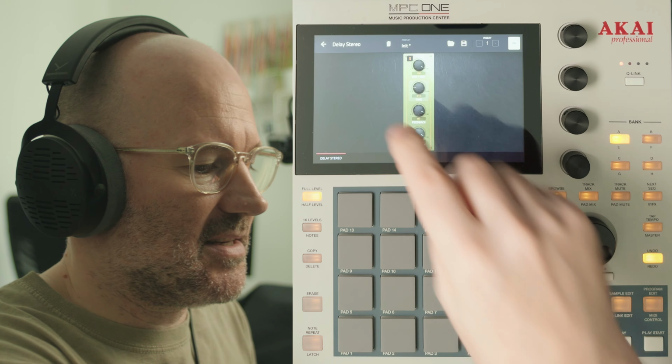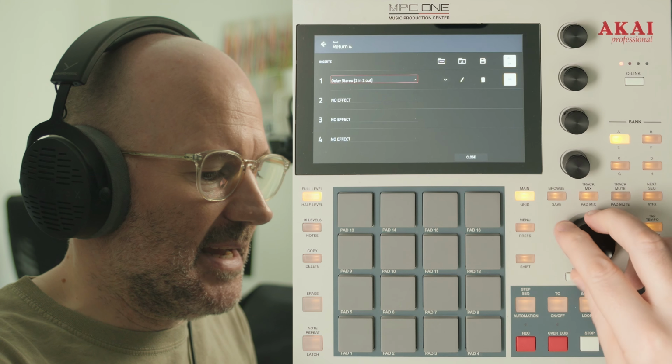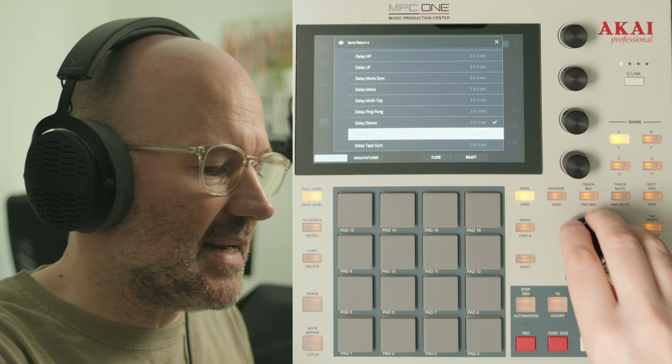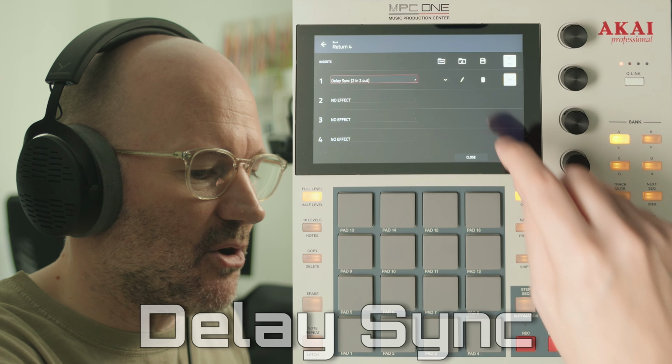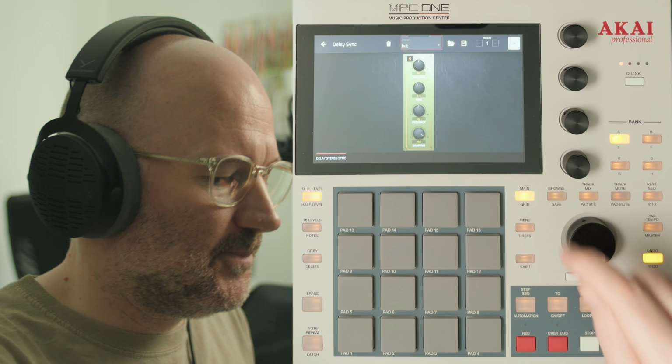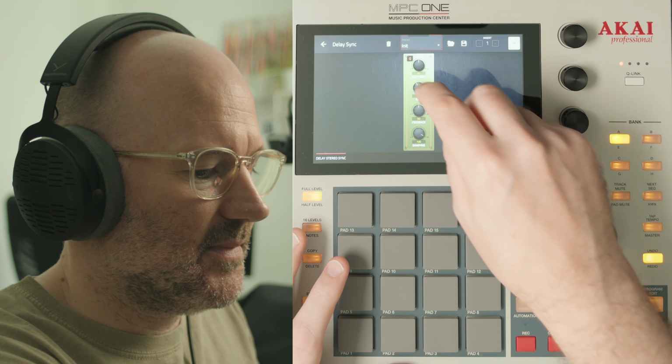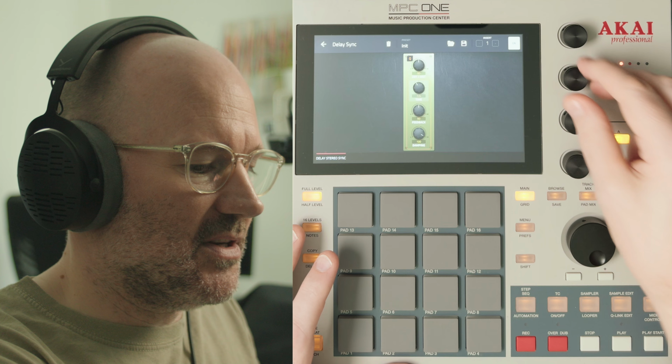There you go, pretty standard stuff. So again, nice creative delay. Then go into delay sync, which is the same, but you have the sync option on it. So everything's the same, except you can sync here.